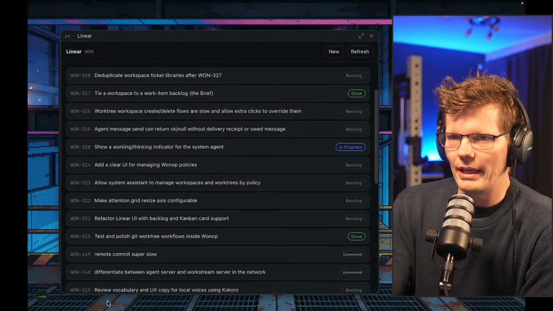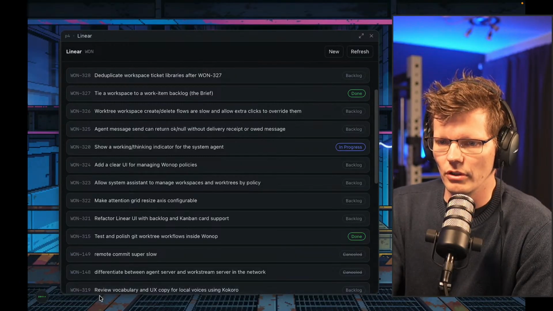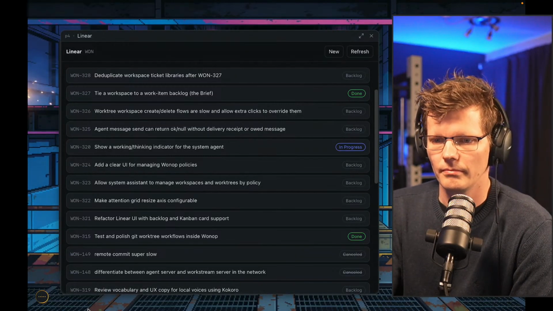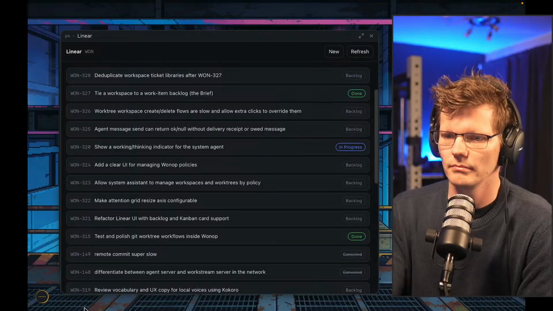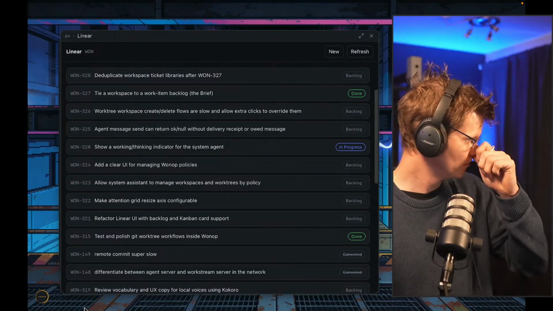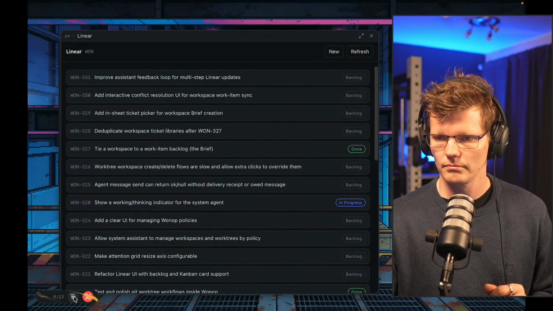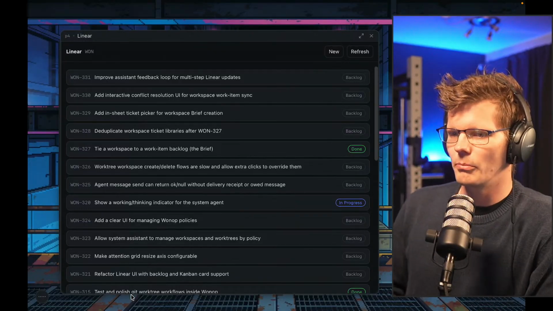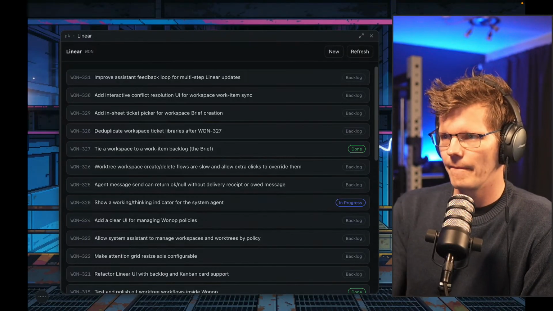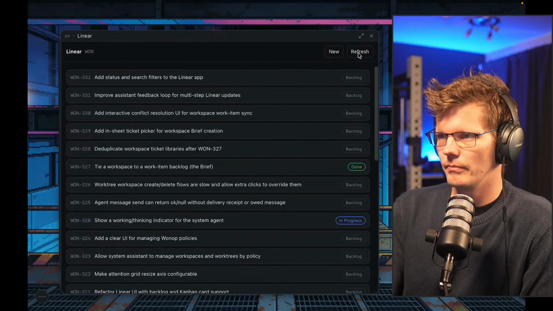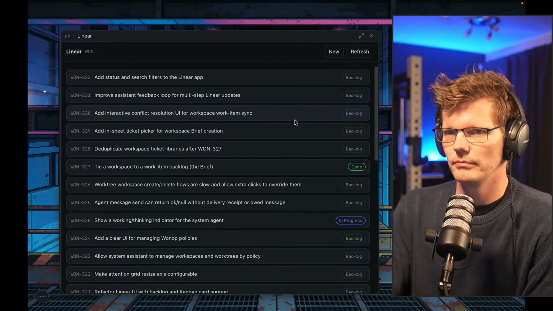Could you create a ticket for adding a filter to the Linear app such that it's easy to filter on status and on search? I'll create a Linear ticket for filters in the Linear app. So to be fair, the filters is probably the first thing. 1-332 for adding status and search filters to the Linear app, including combined filters, clear controls, empty states, and preserving existing list detail behavior.